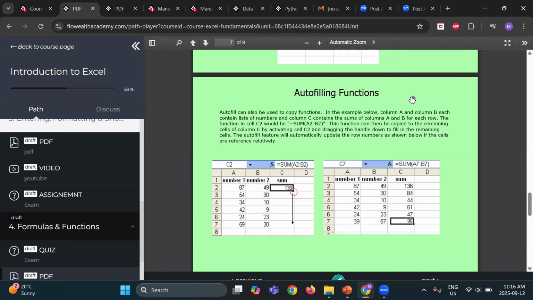The function can be copied to the remaining cells of column C by activating cell C2 and dragging the handle down to fill the remaining cells. The autofill feature will automatically update the row numbers as shown below in the cells and reference relatively. So it's just adding up numbers 1 and 2.